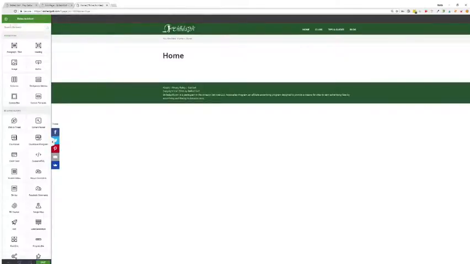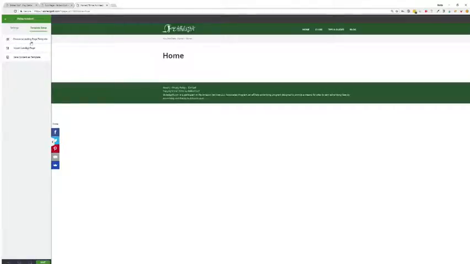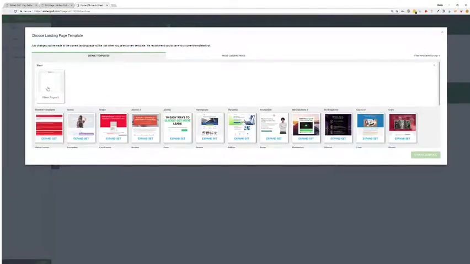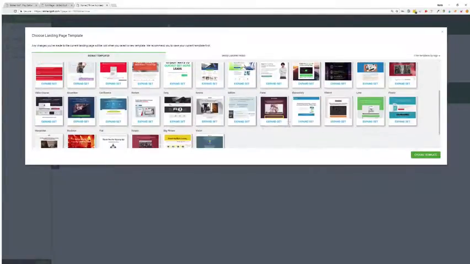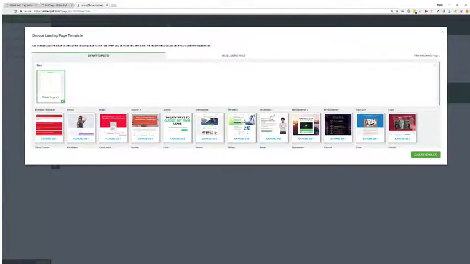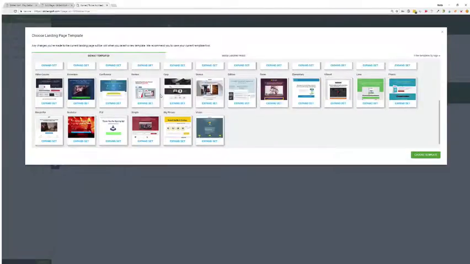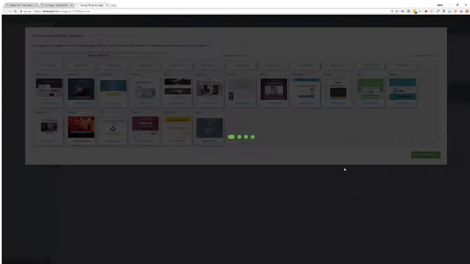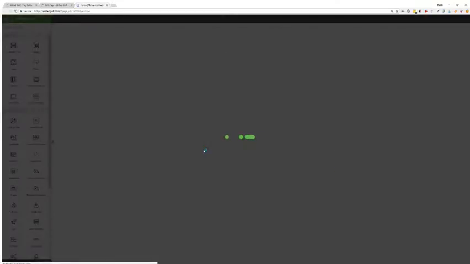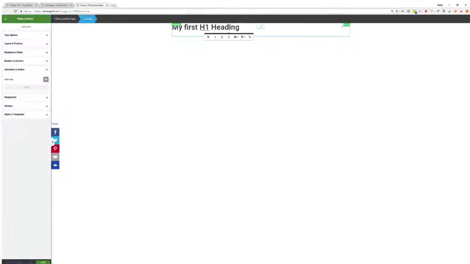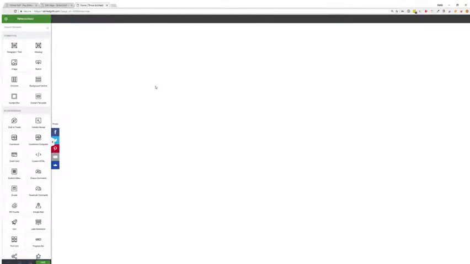So in Thrive Architect, if you want to do something totally different, you'll click this little gear icon, template setup, choose landing page, and then go to blank. Make sure this is selected, and you can even start with any of these templates here. There are some that could work for landing pages. I'm going to choose template. It's going to take me to a totally blank page, and then I am going to delete this.